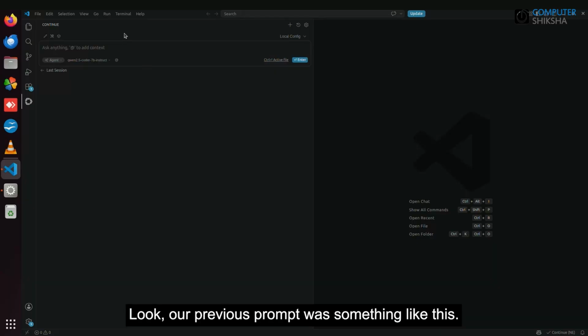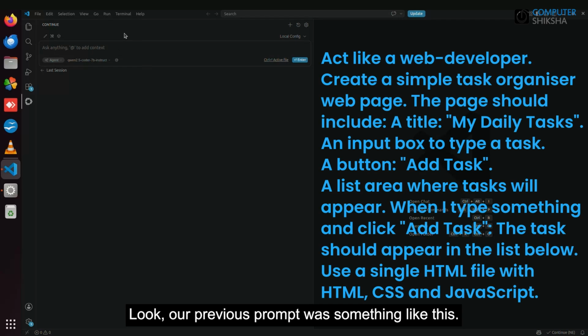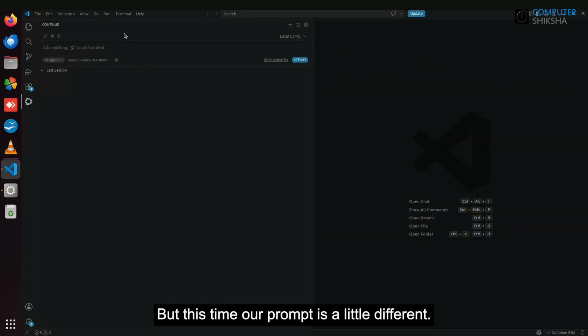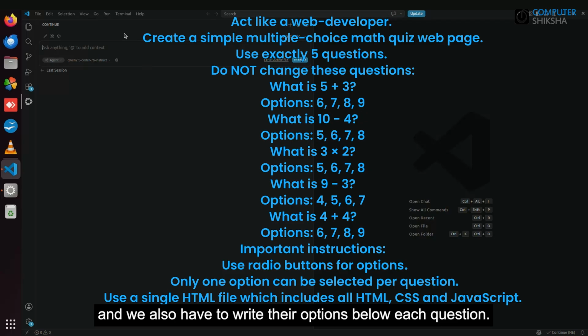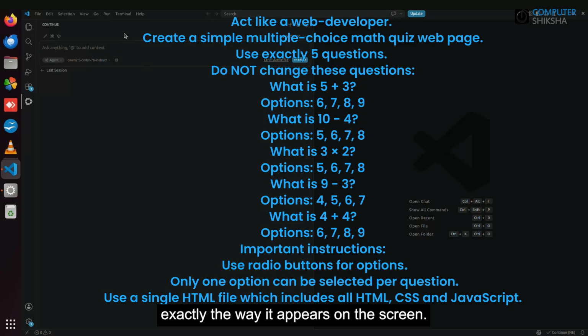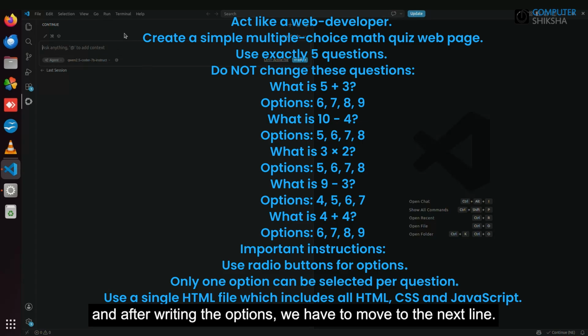Look, our previous prompt was something like this. But this time, our prompt is a little different. This time, we have to write 5 questions, and we also have to write their options below each question. This means this time we have to write our prompt exactly the way it appears on the screen. Now students, look carefully at the screen. After the first question, we have to move to a new line for the second question. And after writing the options, we have to move to the next line.